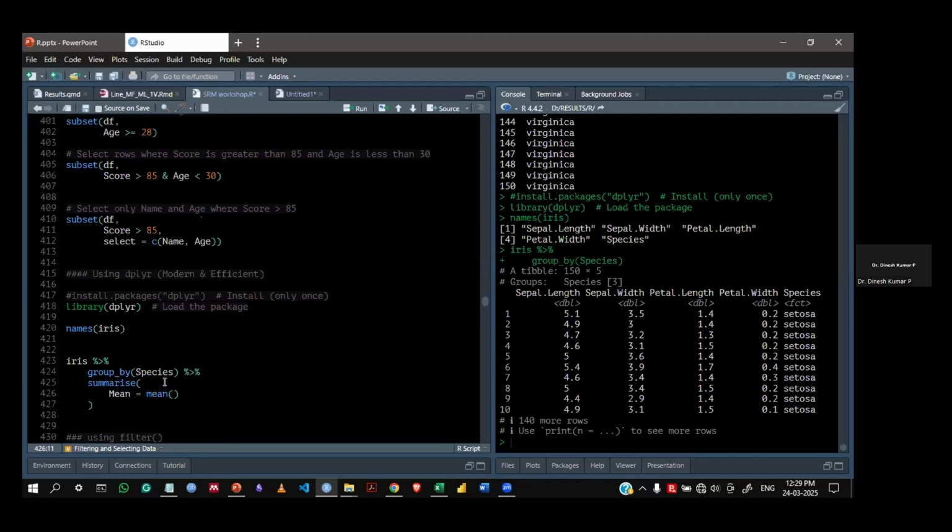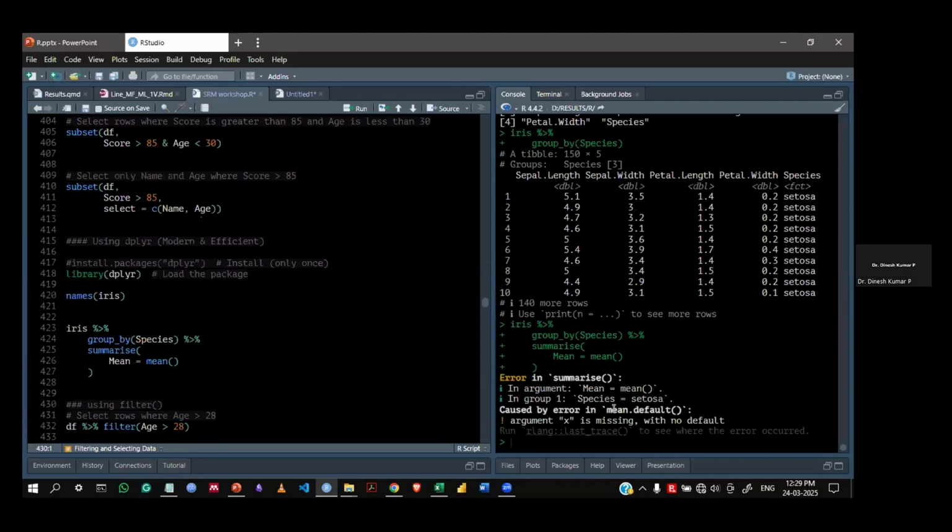And one more thing you have to do. We have grouped it, but if you take the average, there are 3 sets. One is setosa, the other one is versicolor, likewise. Run this code, let's see what is happening. It is showing that the argument mean is implied only for that particular species. So the x argument is completely missing.